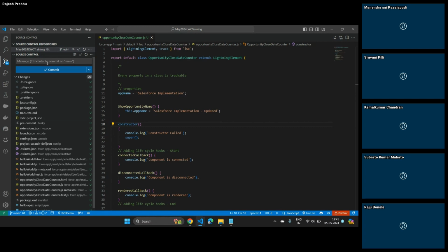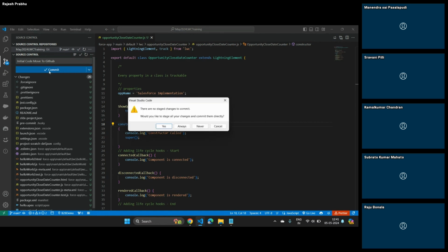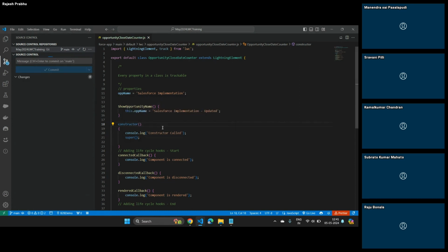Now behind the scenes, the Git that we installed will say, okay Rajesh, I'm ready. I'm going to get all the files tracked, and I'll keep all the files ready to get moved to the online platform GitHub. That's why you see them unchanged. I'll write the message, initial code move to GitHub, and say commit. Yes, I'll stage all the changes. Done. Now nothing is appearing right here, correct? So now I can click on publish branch.